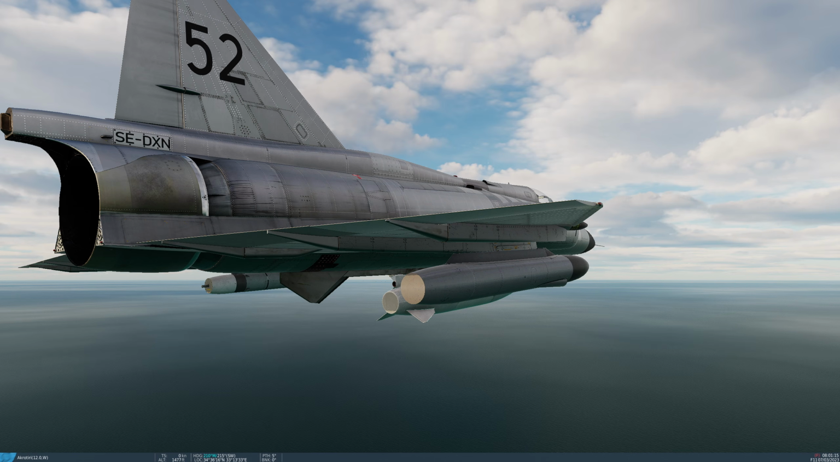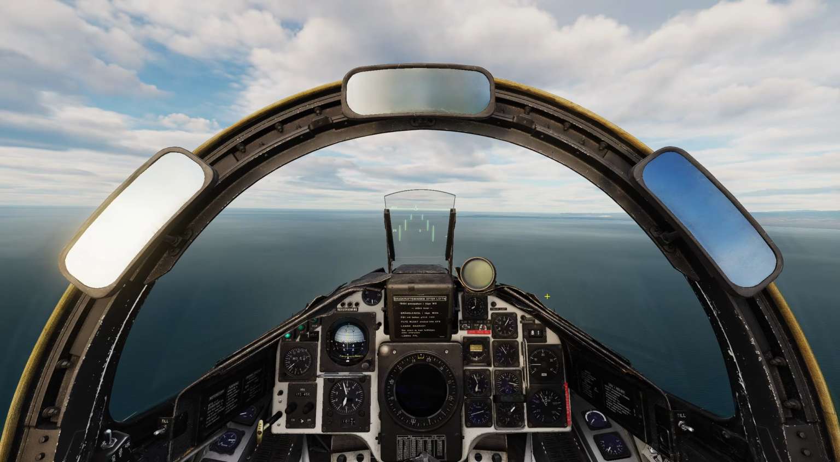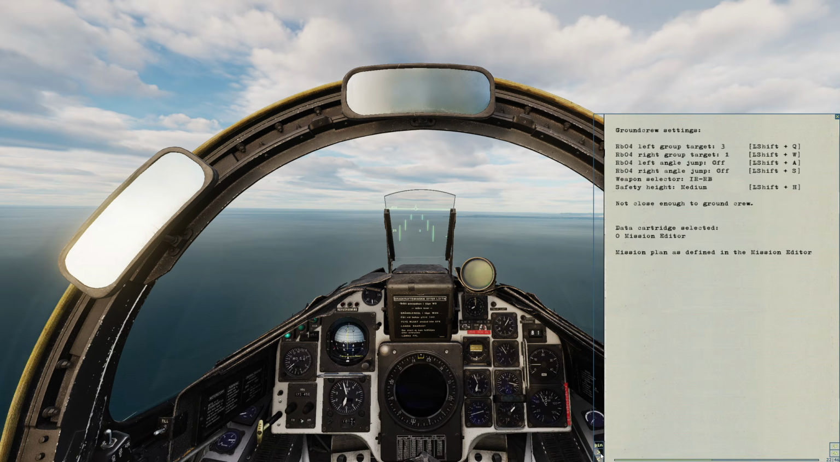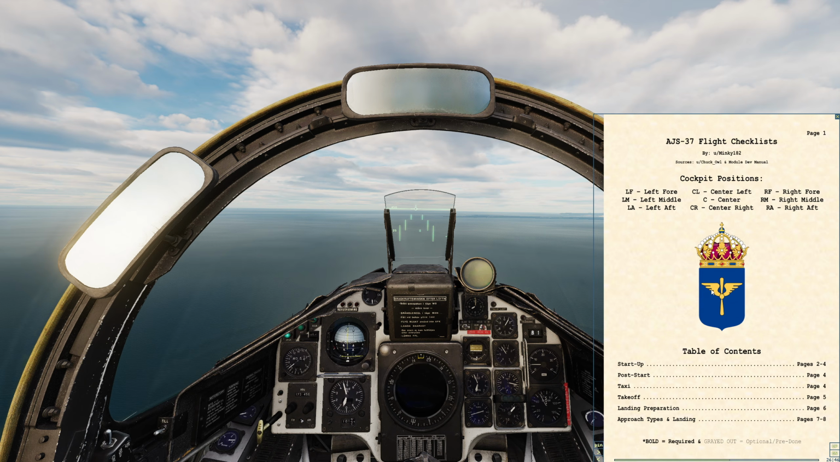Welcome to Tutorial 3, Landing. Today I'm going to demonstrate a standard visual approach to land in the Viggen. And as such, we'll start off in the cockpit. We're going to be following the excellent Kneeboard that we were using in the previous tutorial, created by Minky182. And actually, there's quite a lot of referencing the Kneeboard in the process of this tutorial.